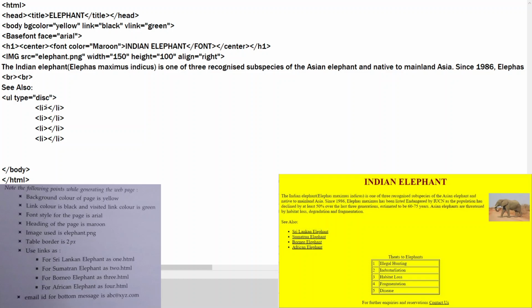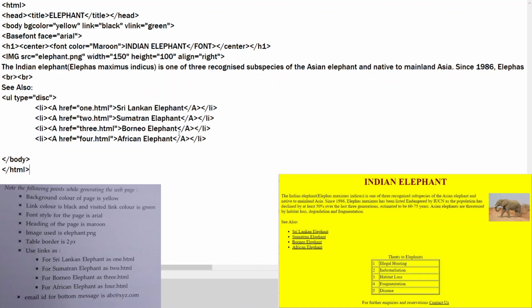Now I just need to put the points and then it will be over. As you all can see, I have given the linked attribute also. I'll just show you how to do this with the first example. Okay, so the first thing which you can see, this one, this was the main thing. I was about to write the Sri Lankan elephant as I told you.